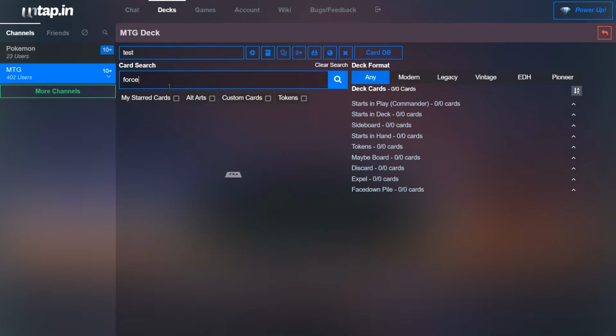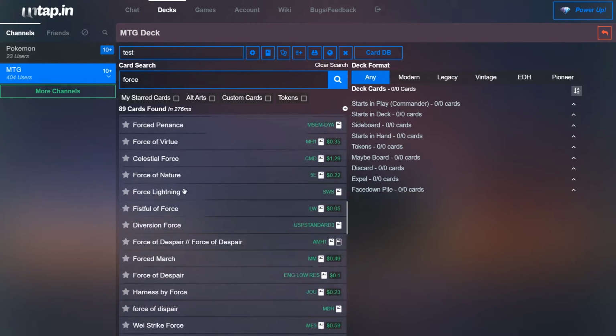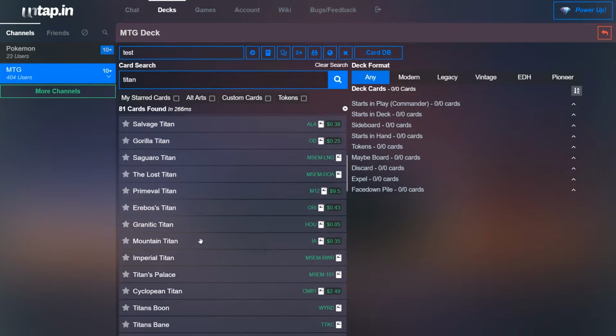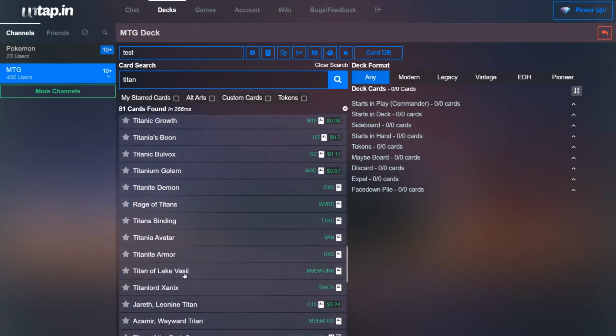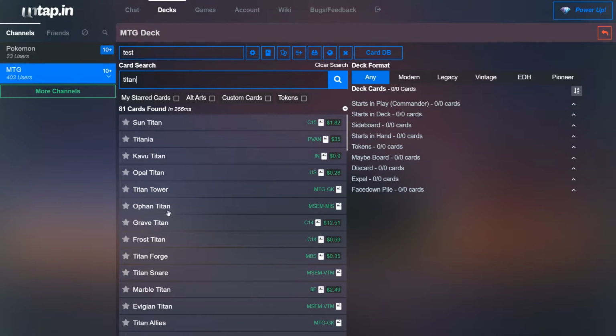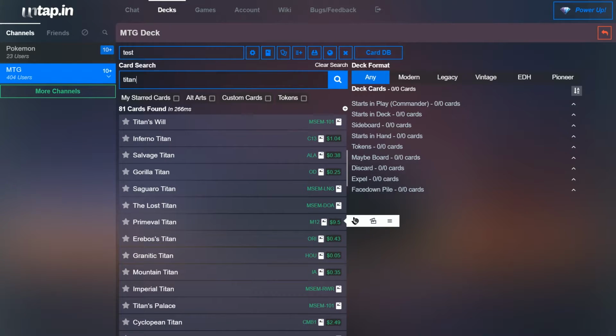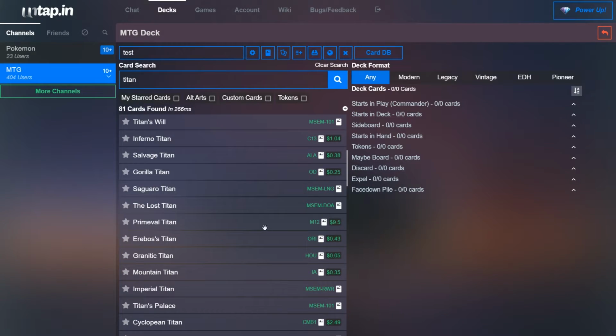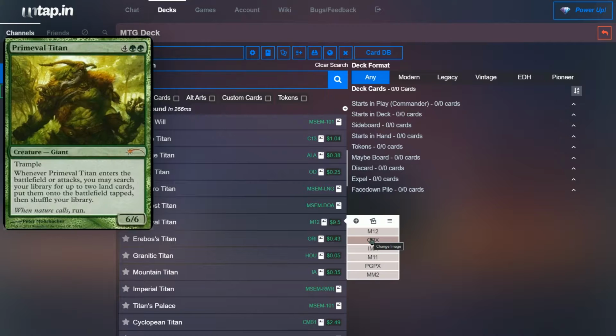You can just type in force, and you will find every card that has the word force in it. If we're looking for Primeval Titan, we can do Primeval. Just do Titan, mostly because I don't know how to spell Primeval. But yeah, you can find it pretty easily. If you look, it's usually up here. There it is, I was right. So you can see Primeval Titan is right here, and you have the added bonus that if you like the Grand Prix promo that Primeval Titan had, you can actually change it to that.